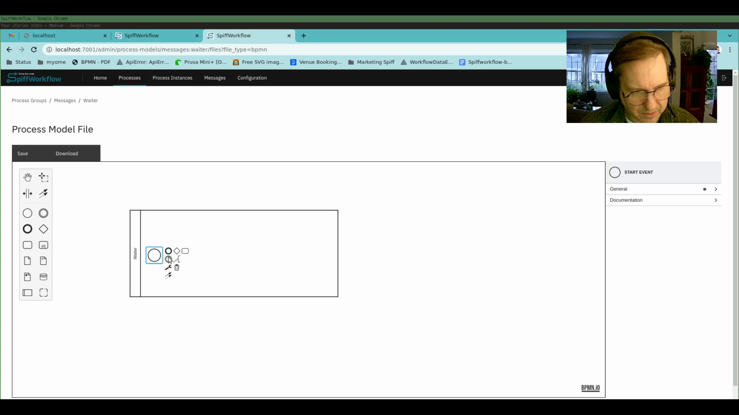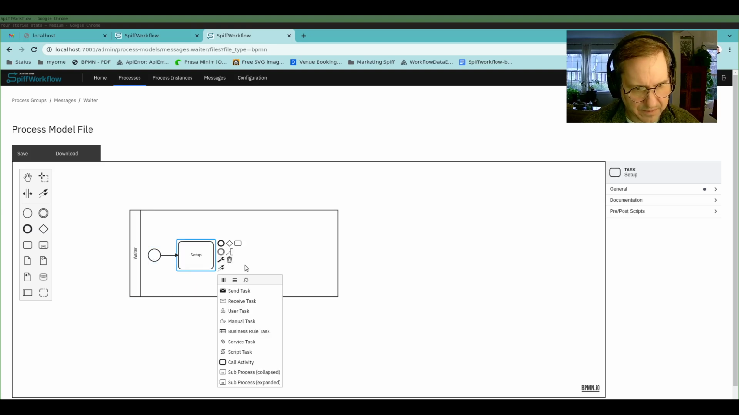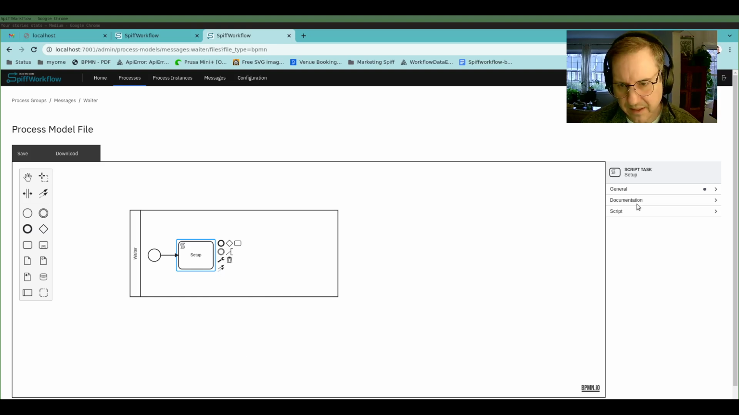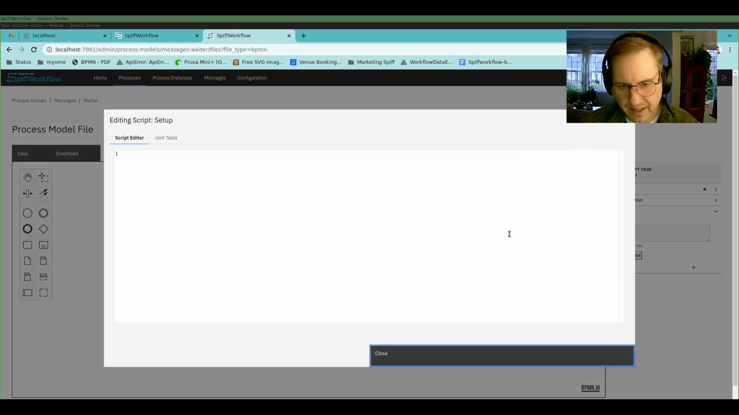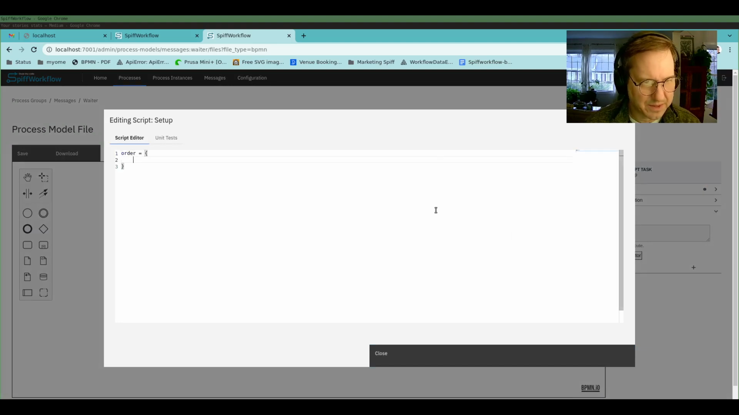And a normal start event. We're going to use a quick script task to set things up. So make this a script task. And what we're going to do is establish a little variable here called order. It's going to be important to us. And in that order is going to be a table number. Make it table number 42, like 42.